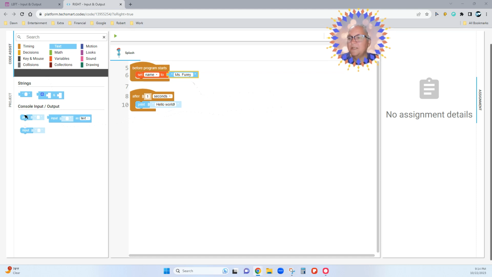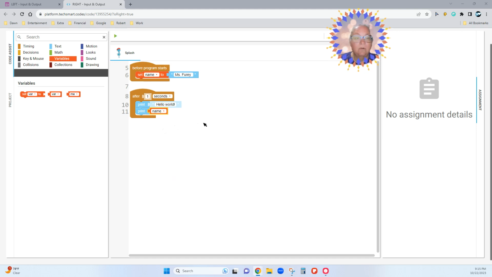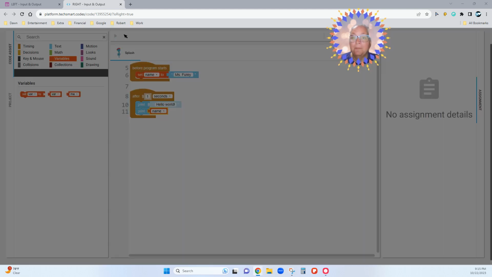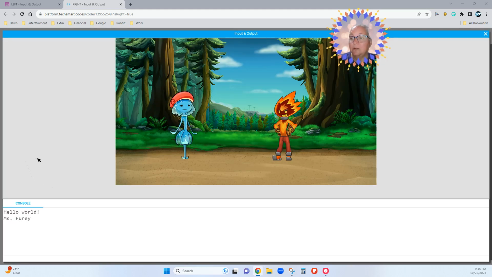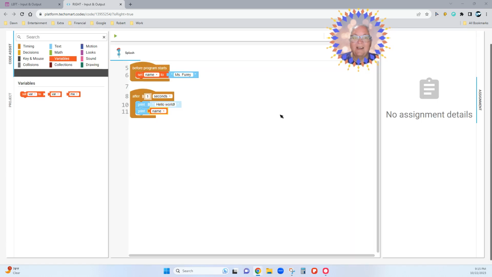So we're going to grab this print one and then go to our variables and grab the variable. What variable are we looking for? Make sure it matches up. We're going to grab the name one. So here we go. And now we're going to run the program. Hello world. Miss Fury. That's kind of cool, you guys. I like this. Now let's keep going on to the next one.